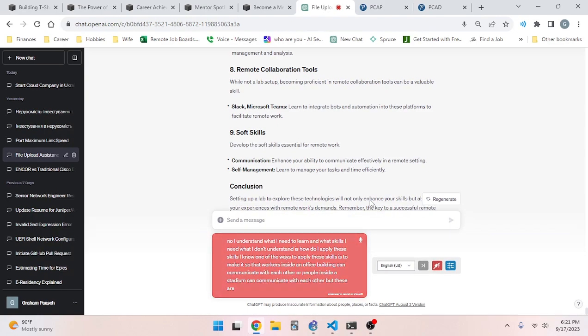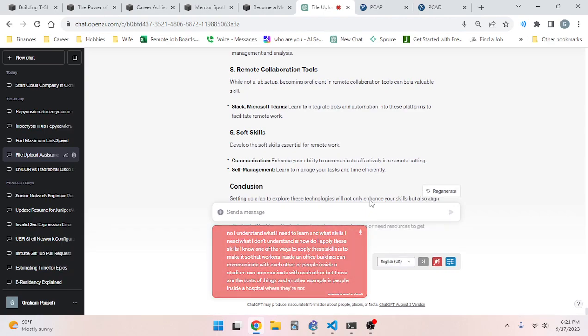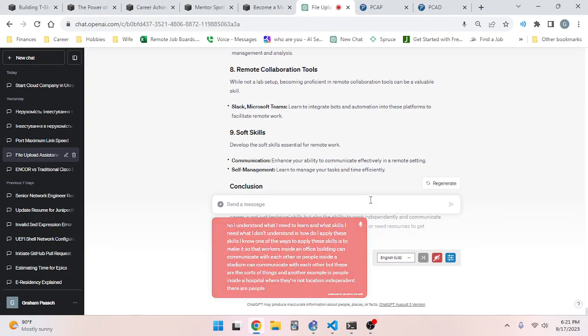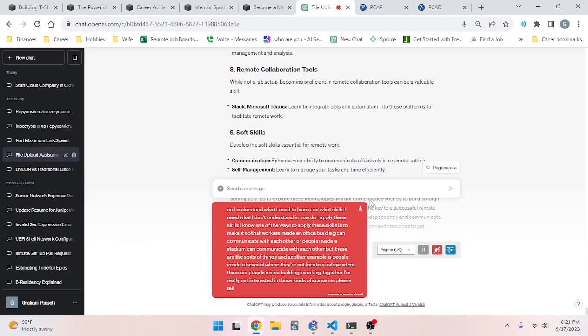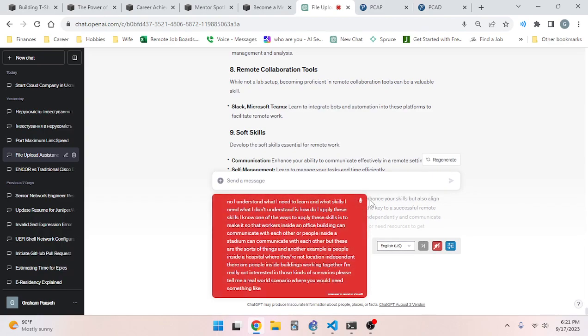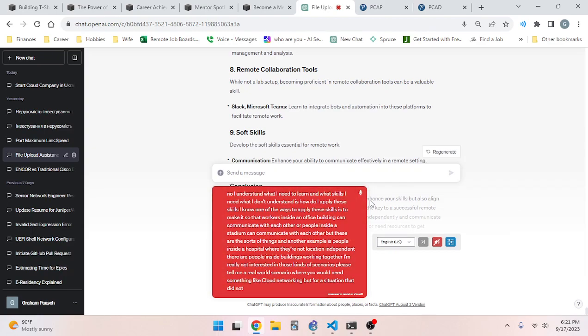But these are the sorts of things. And another example is people inside a hospital where they're not location independent. They're people inside buildings working together. I'm really not interested in those kinds of scenarios. Please tell me a real world scenario where you would need something like cloud networking, but for a situation that did not depend on location.